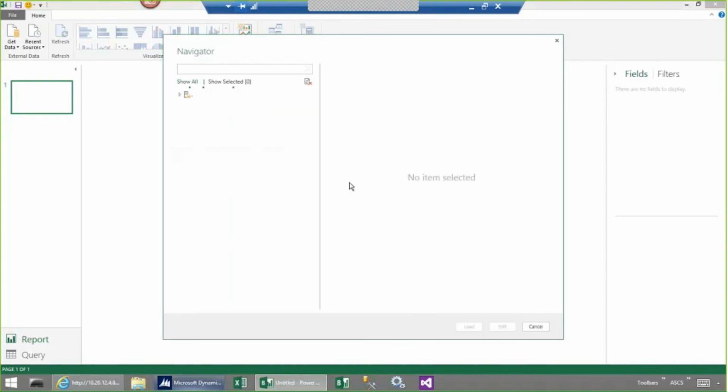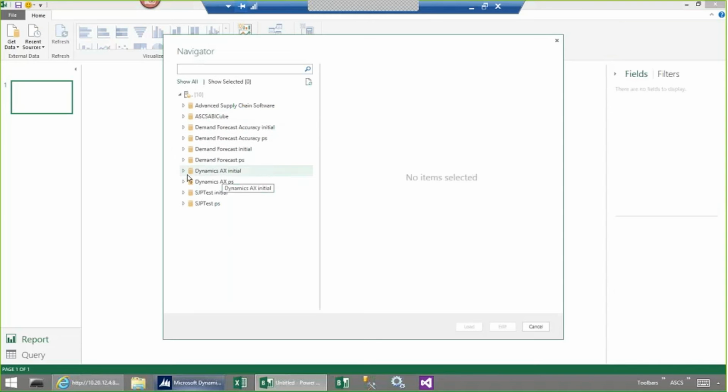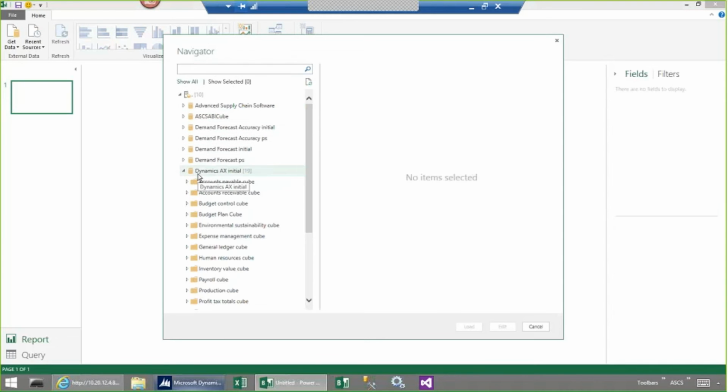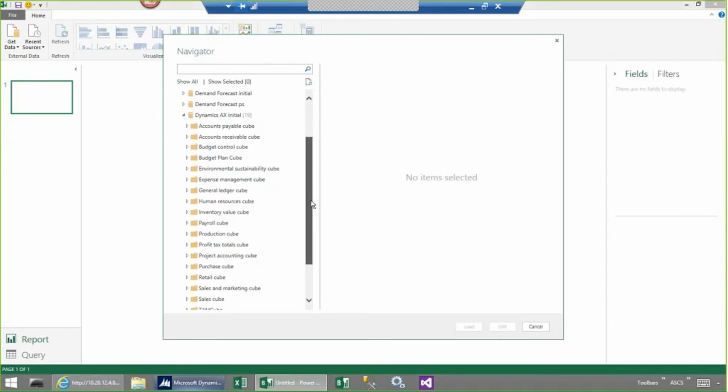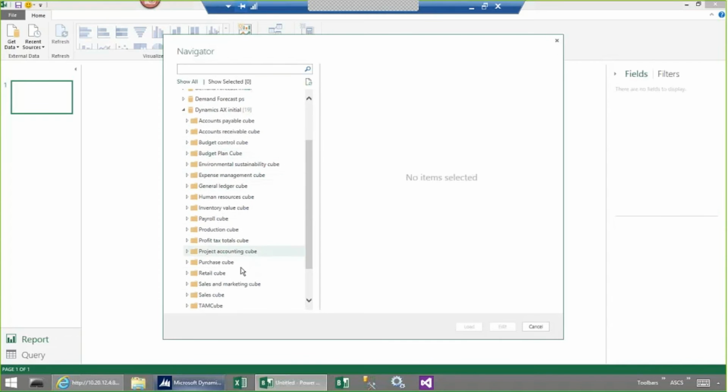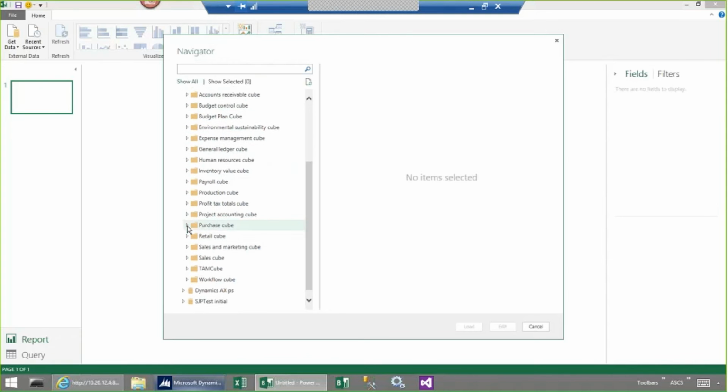So currently I have a number of Cube databases, but I'll be focusing on this Dynamics AX Initial one. As a note, this database is the exact same as the out-of-the-box Dynamics AX databases that come in AX 2012 R2 and above. So if you have that software installed on your machine and you have these cubes deployed, everything I'm showing you here can be done today even. So I'm going to the Dynamics AX Initial database, and I'm going to just, for this first example, pull from the Sales Cube. Actually, let's do the Purchase Cube.